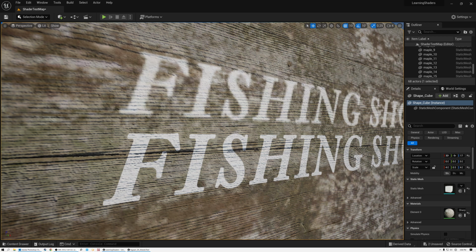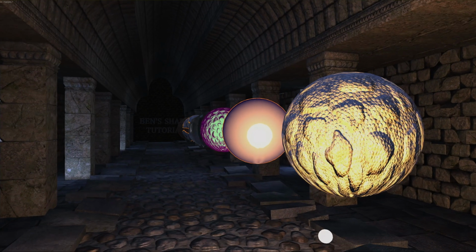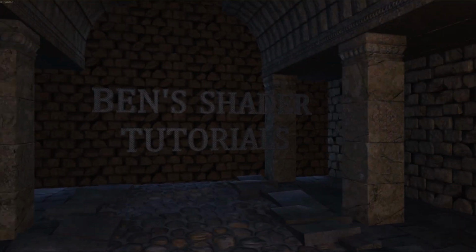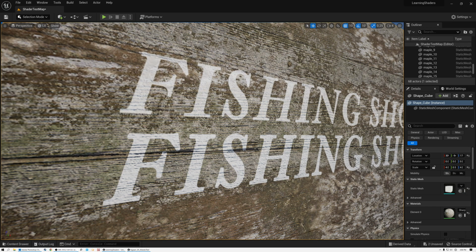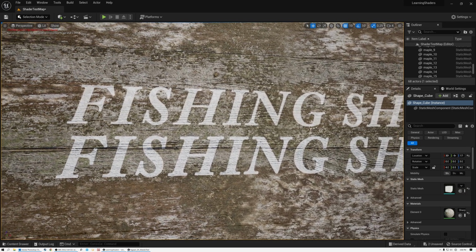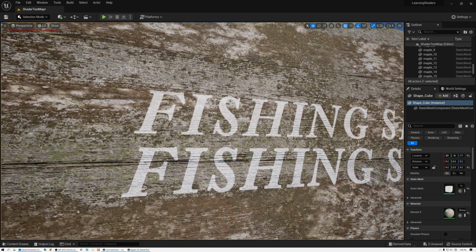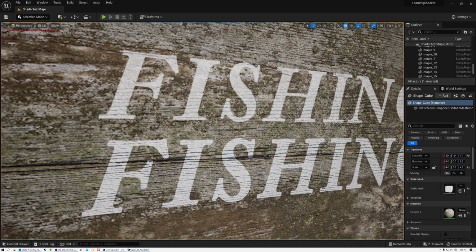Today, I'm going to show you how to keep text and other details sharp in your materials, even with low-res textures. Let's go. Alright, I gotta admit to you guys, I'm pretty excited to show you this today. This is a really cool technique. Let me just show you the results here first, and then we'll jump in and I'll show you step by step how to set it up.